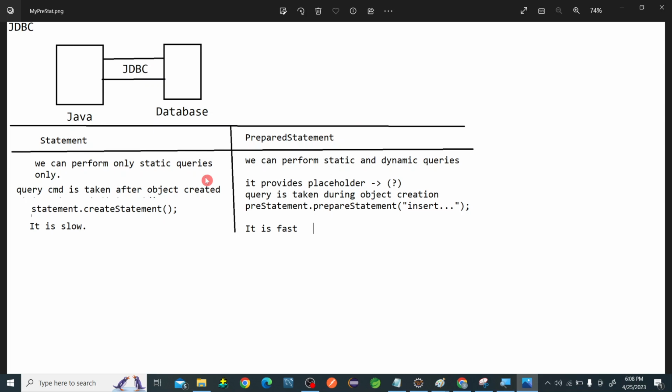Here we are using prepared statement. Why do we have to go for prepared statement? With the help of statement, we can perform only static queries, which means we can write only hard coded values. We cannot send the values during runtime. It is not possible.